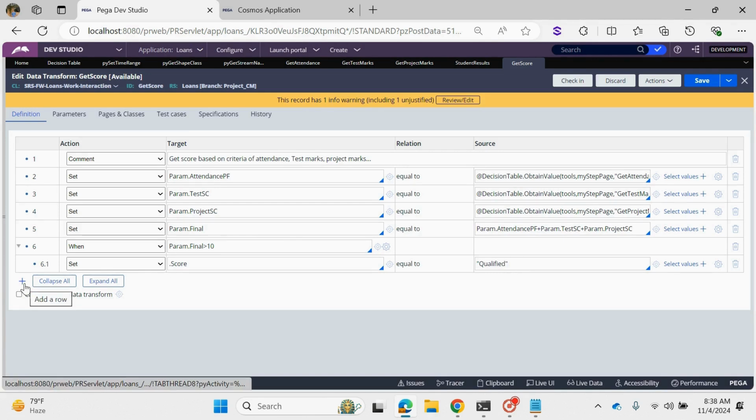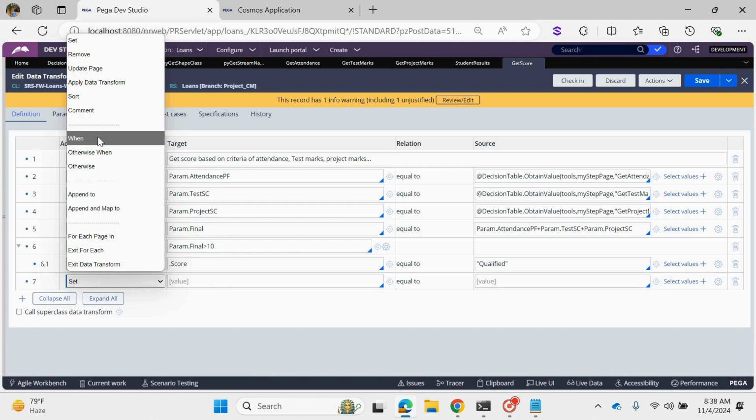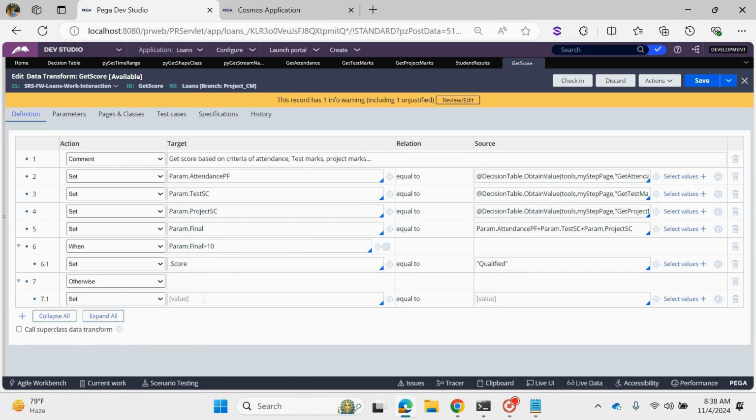Otherwise, if it is not matching, only two conditions are present for me, so I'm adding this one. This will directly go to otherwise. If you have more conditions, you can use otherwise when, or else directly the score I'm going to mention as disqualified or not qualified or failed, something like this I will mention.